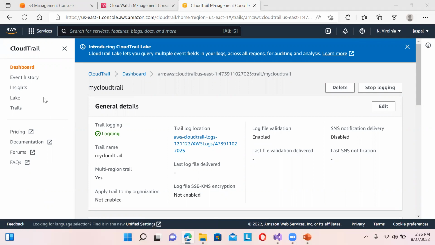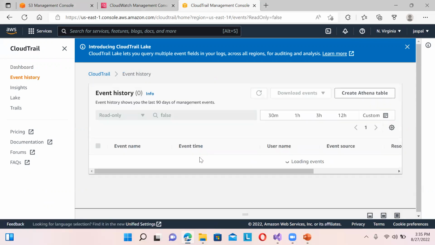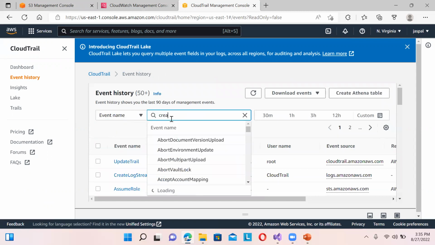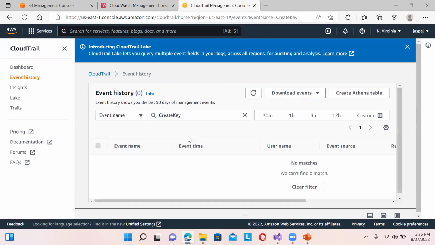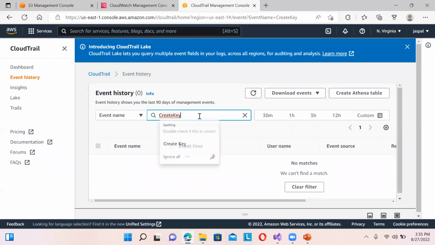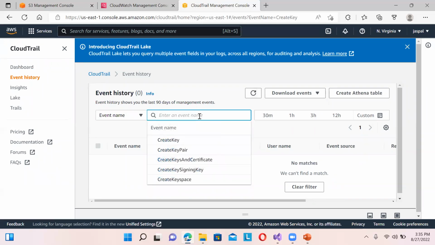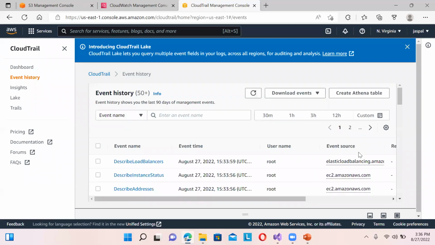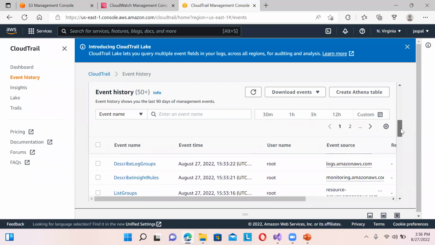We can just go to the event history also over here. So we can just filter it with the event name, create key pair. It may sometimes take time to populate also. So sometimes we need to wait for a few minutes. We can just refresh. You can see it is just showing you our previous EC2 instances and all, describe instance address and all, host and all.